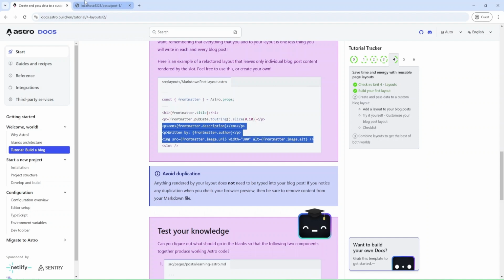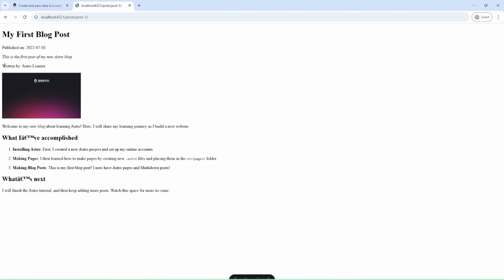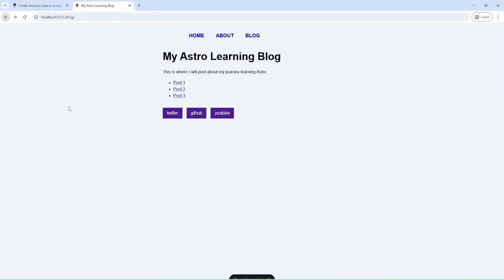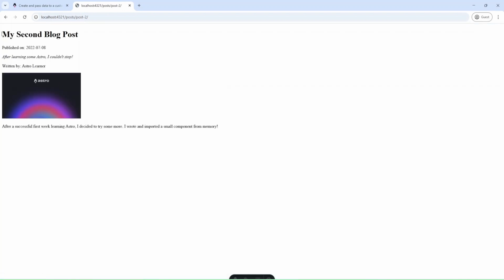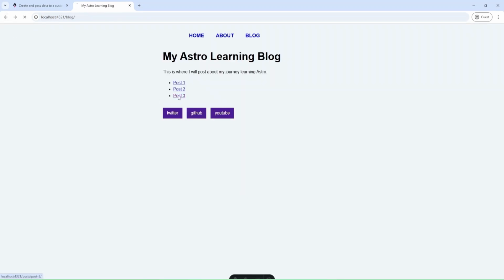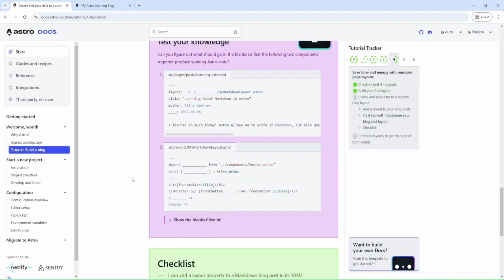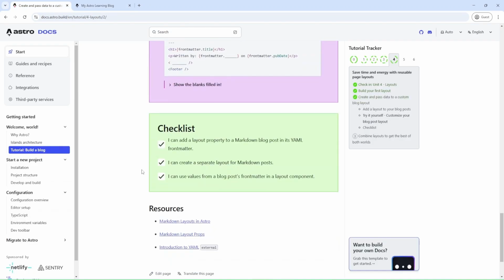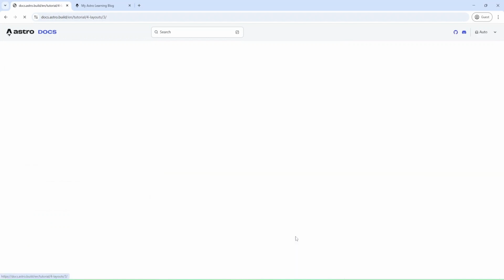Let's check. And as you can see, we have some image and written by, and also let's check post2. And we also have some content in post3. And okay, I can mark these checkboxes as done and go next.